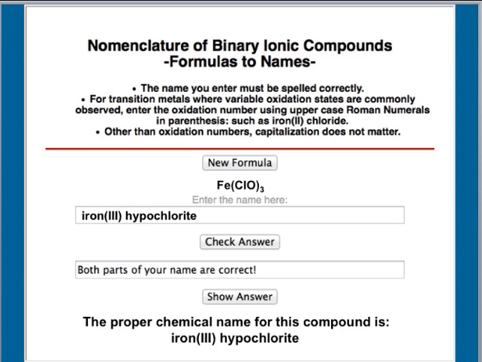Ever heard of sodium hypochlorite? Ever heard of bleach? Bleach is sodium hypochlorite. Any questions? All right, we're halfway through naming.